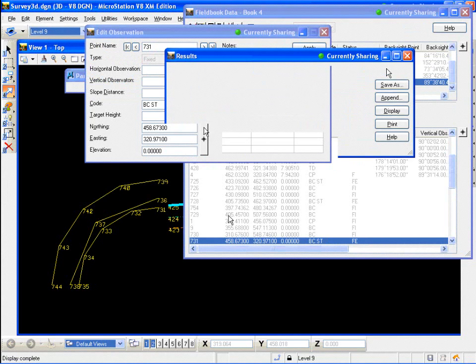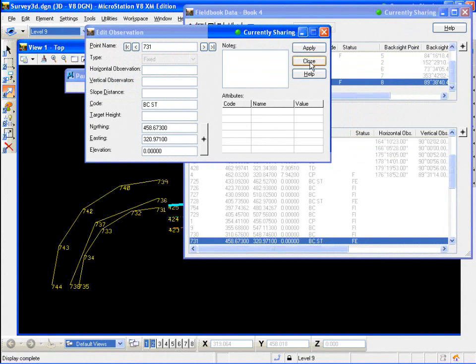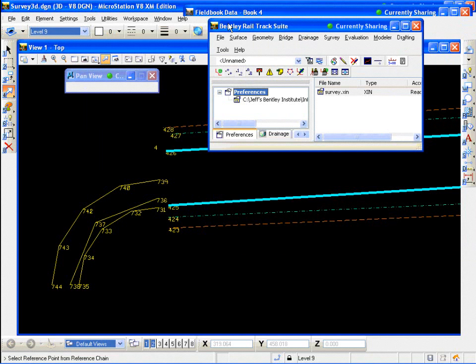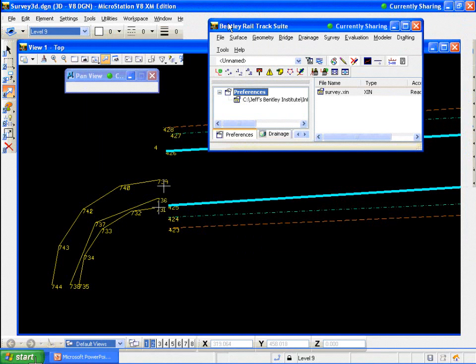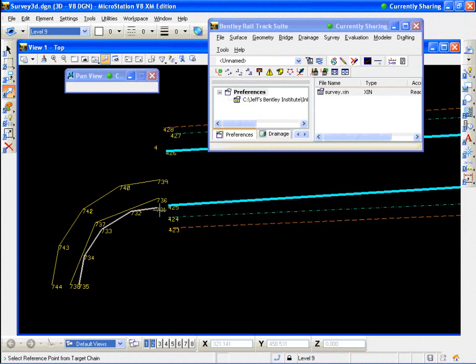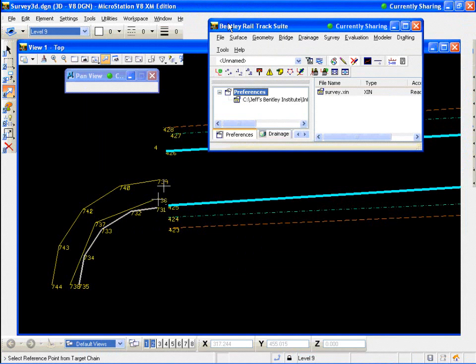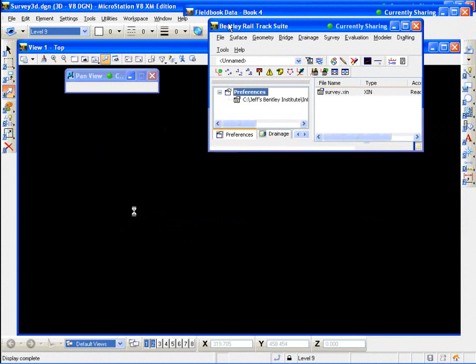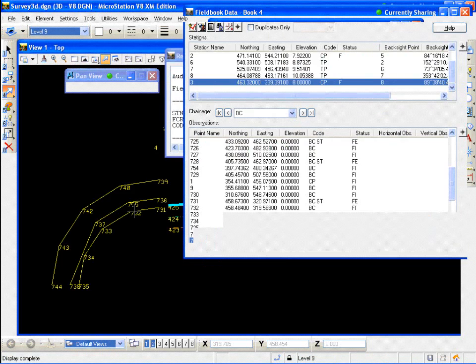Okay. And now what I'm going to do is use my insert parallel point command. I'm going to click on 731. It says select reference point from reference chain. Select reference point from target chain. And then select the point from the reference chain that you want to project onto that other line, which is right here. And what I've done is I've placed this point the same distance as the distance between 731 and 736, and these lines are parallel.